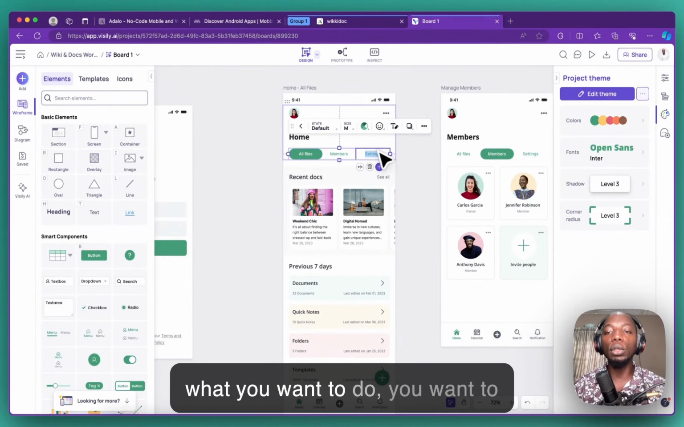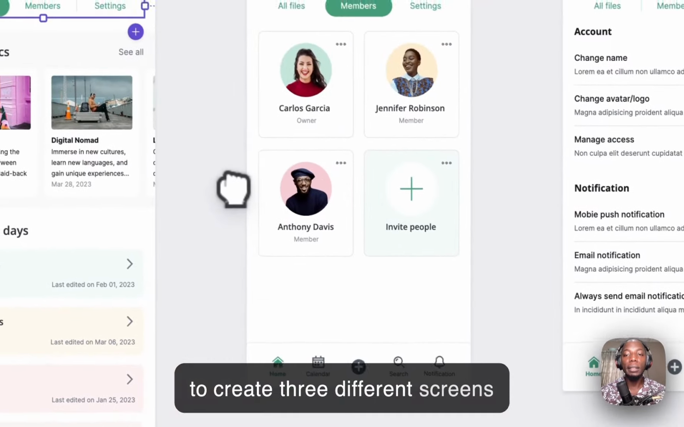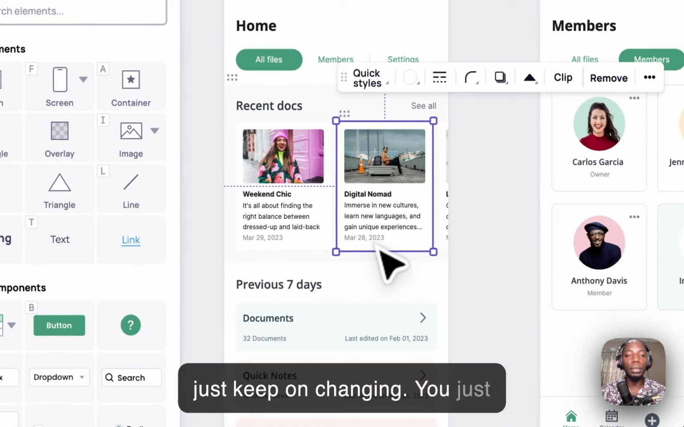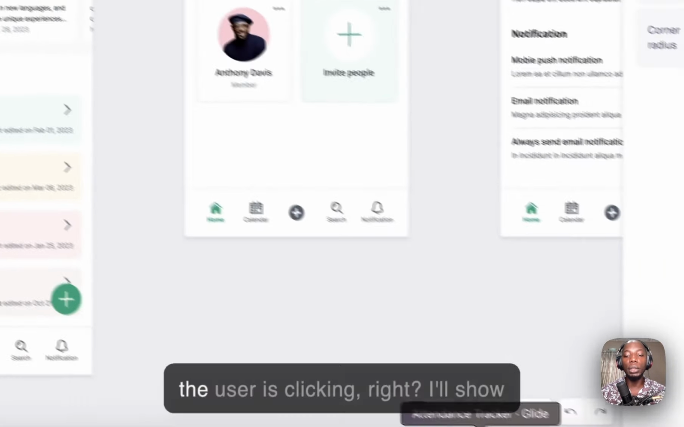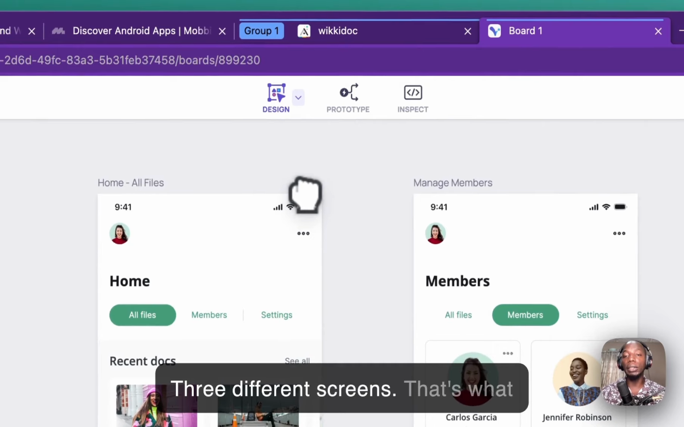So what you want to do is create multiple screens, right? You want to create 3 different screens that are similar to each other, but you just keep switching based on what the user is clicking. I'll show you how that's going to happen. 3 different screens, that's what we're going to create.